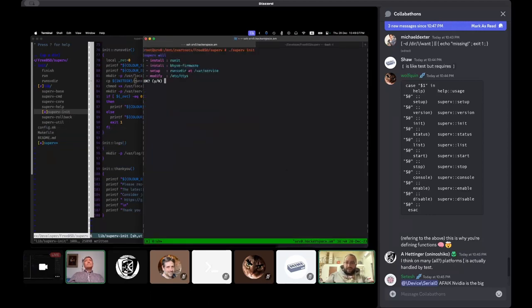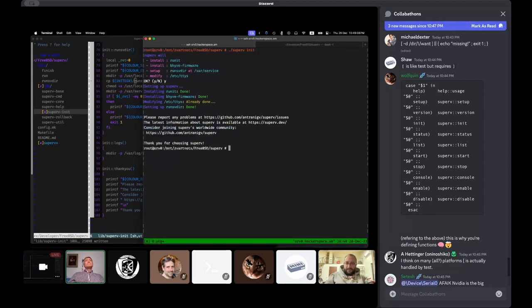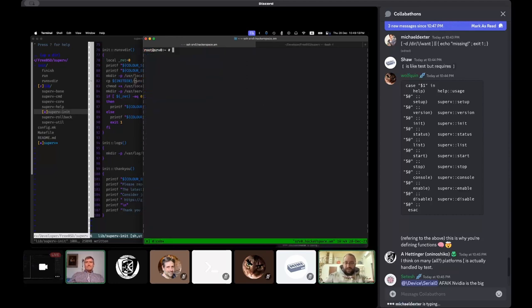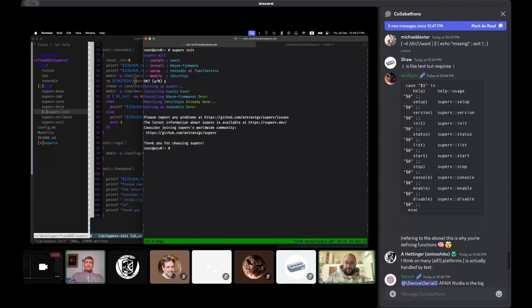Let's do it again. Yes, okay, yep, okay, this is all cute and nice. Okay, and make install, cd, and then we can do again superv init without anything else, and this should also copy the file properly. Yes, it's done.